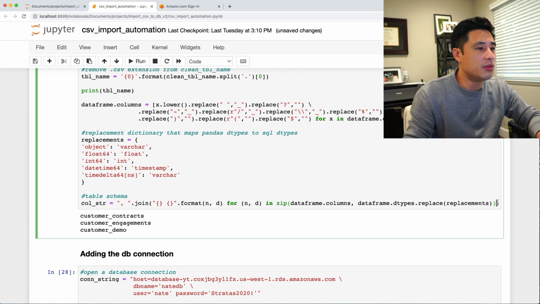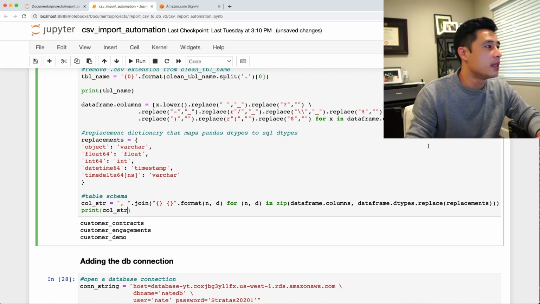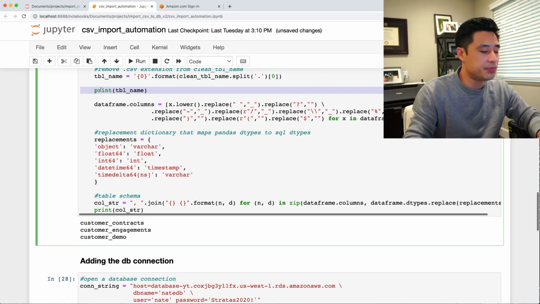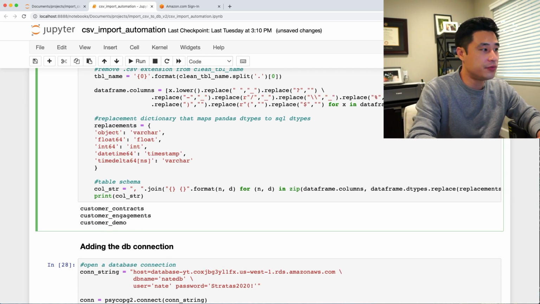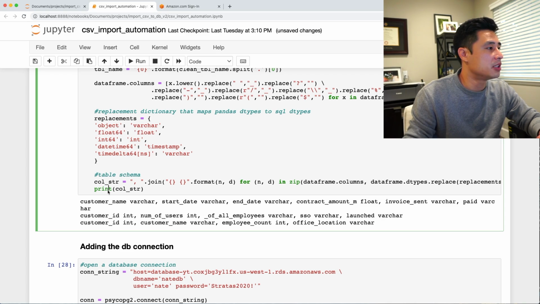And so now what I can actually do just to see if I did it correctly is print out column string. All right, so I will get rid of this print statement up here and I'll run this for loop again. And then it's actually outputting the table schema here. All right, so this to me looks pretty good. So I'm going to remove this print statement here.